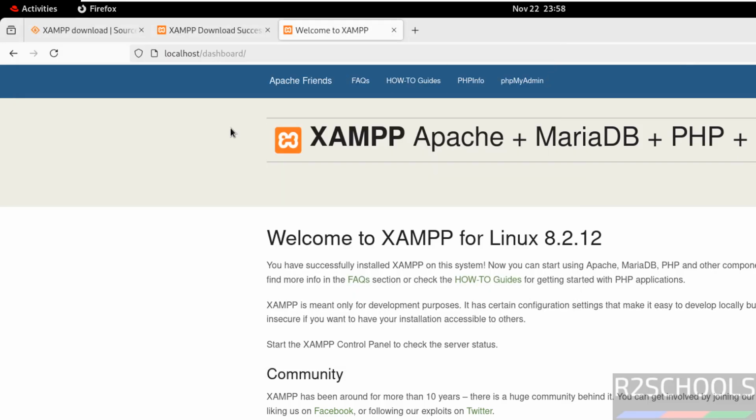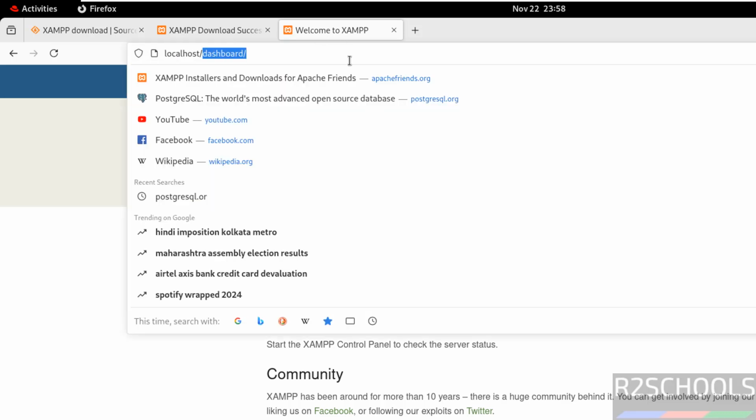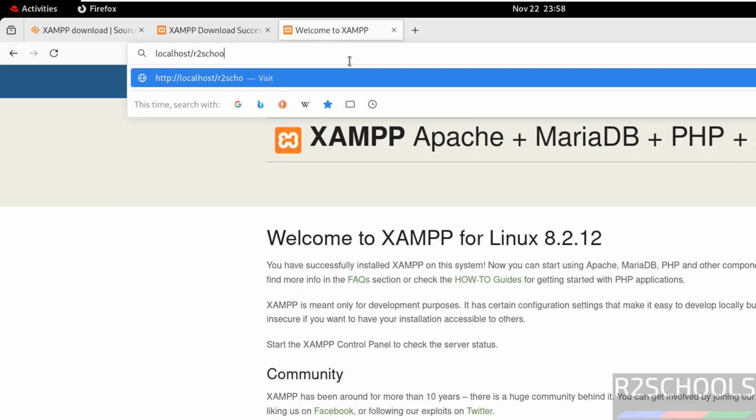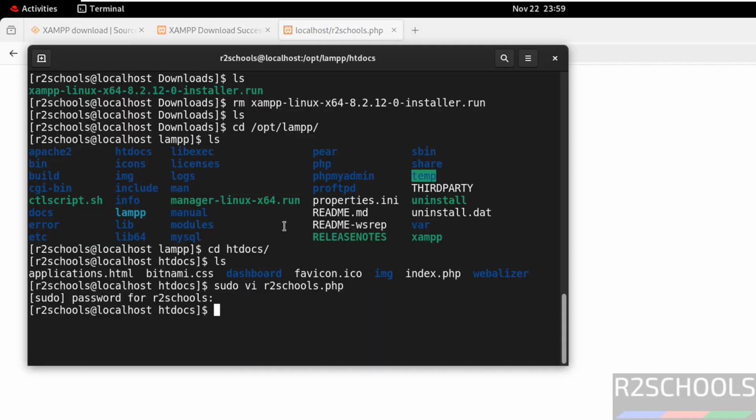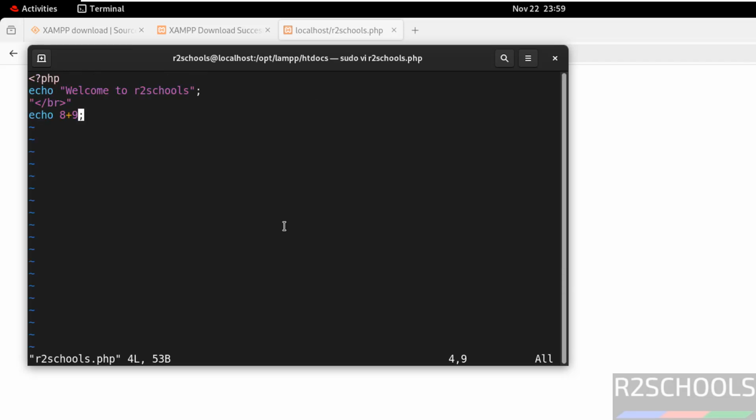Now reload this page, remove this dashboard, then give the r_schools.php. Hit enter. I forgot to give shift here. Save the file. Reload this. See, we got the output.